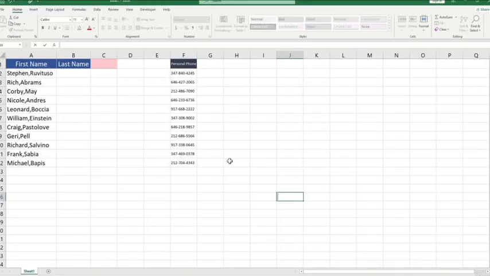Everyone, and welcome back. Today we are going to be talking about the split function in Excel. This function is used to split text heading into separate columns based on a specific delimiter. Let's jump in and take a closer look.